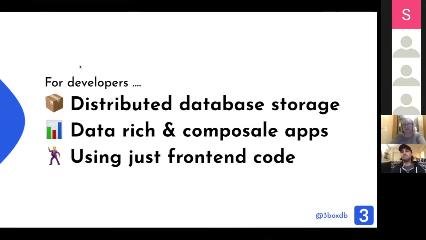So what does 3box offer for developers? Distributed database storage. And this means that if you have a decentralized application and you have some data that's not suitable to be stored on chain, you can get rid of a centralized server if you're using it. It's also allowing you to work with IPFS without any of the complexities.